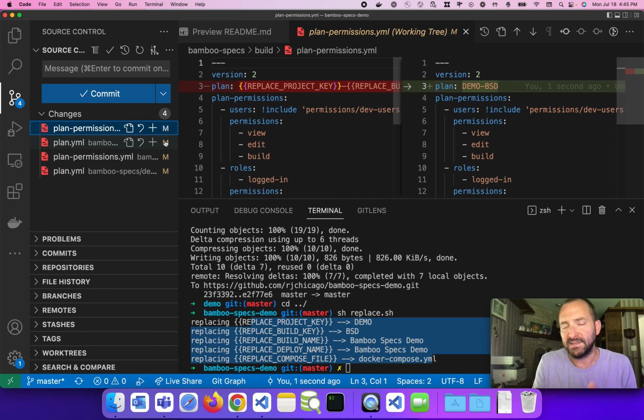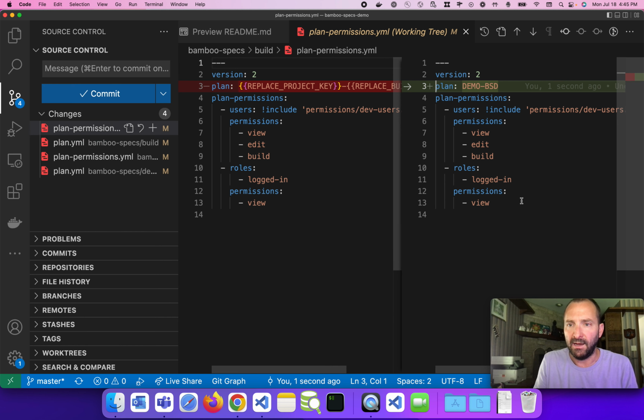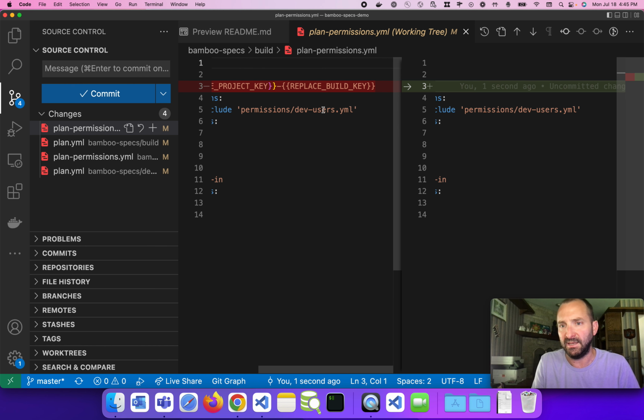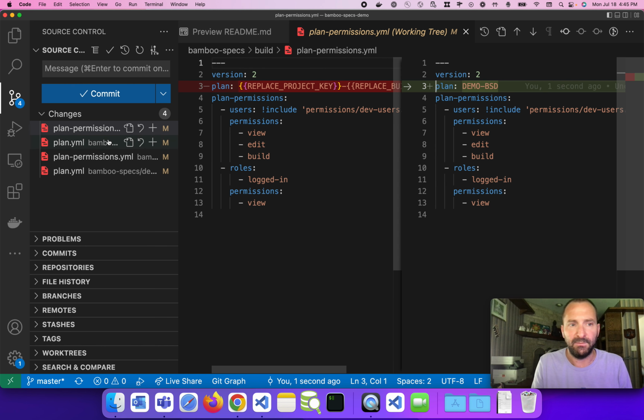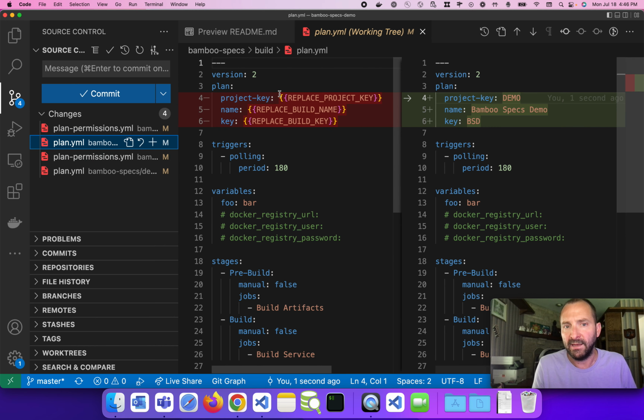And this is important because it can be confusing what the project keys and build keys and whatnot need to be in your different YAML files. So starting in your plan, you have a project key and a project name and a plan key. So this is going to put all these in for you, as well as link it.